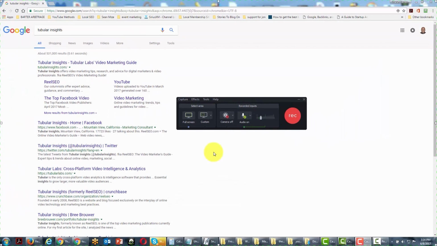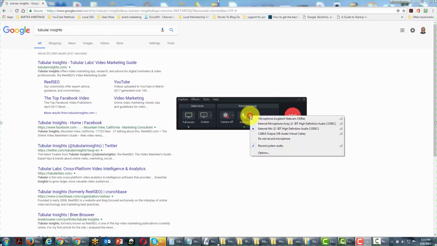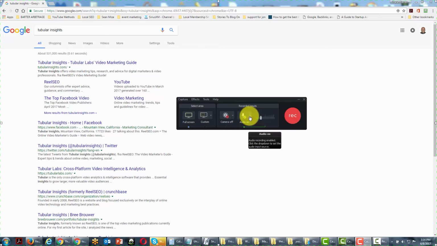And once you have decided how you're going to record your screen, if you have not done so already, you're going to want to make sure that you have the right microphone that you want to actually have recording. And once you've done that, you are going to want to hit the record button.